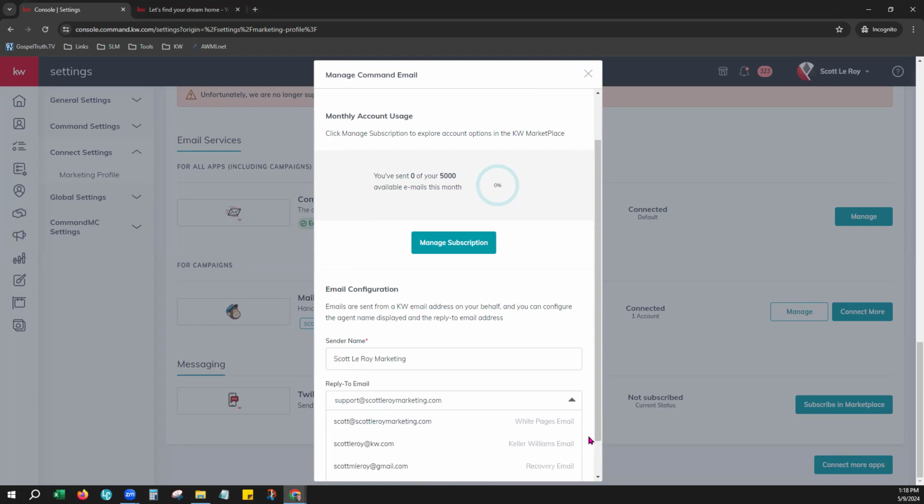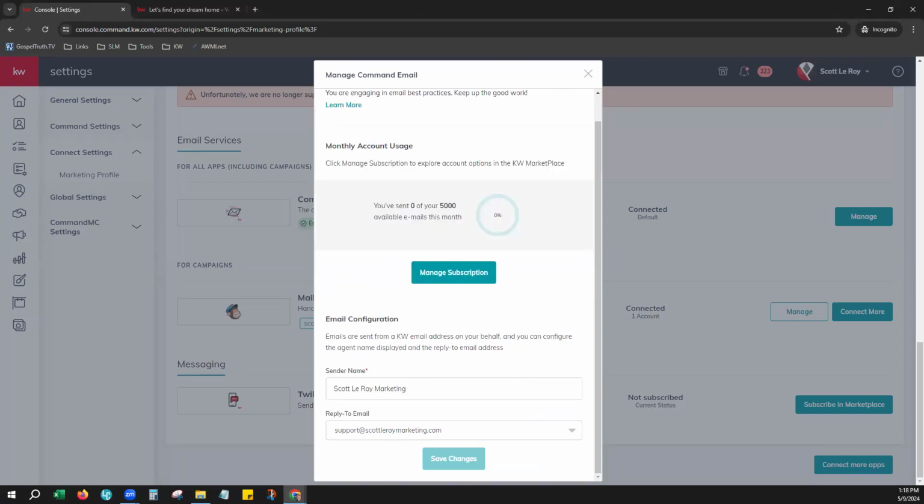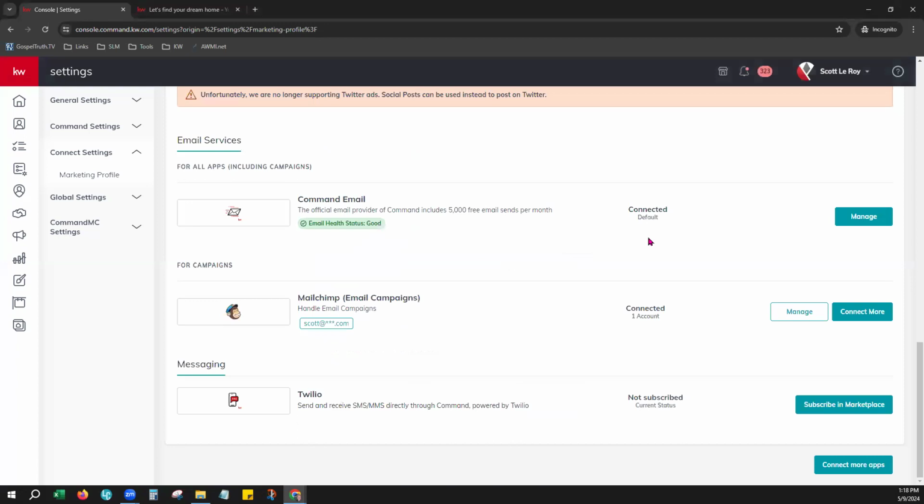You can choose one of the emails that are already associated with your KW account, or you can even come down here and use the pencil to write in a custom email if you want it to be completely different. Okay. Once that is how you would like it to be, you would just click Save Changes at the bottom and we'll X out that screen.